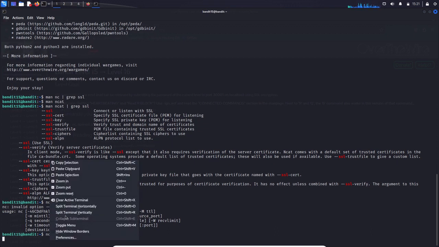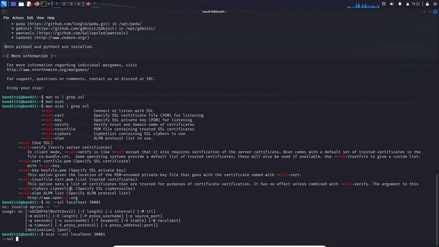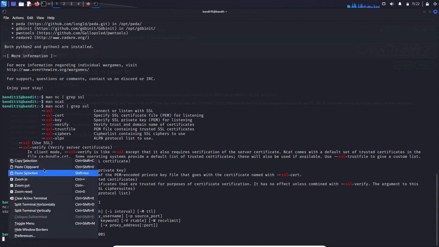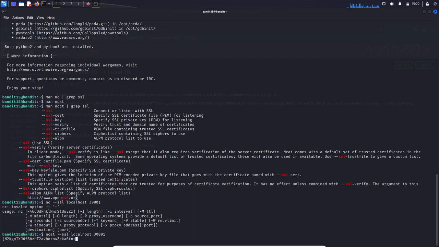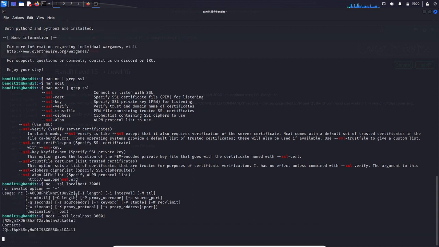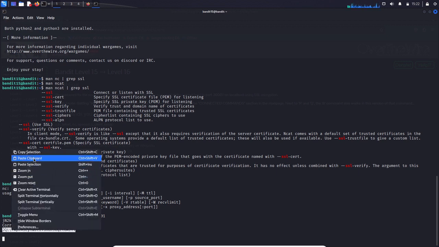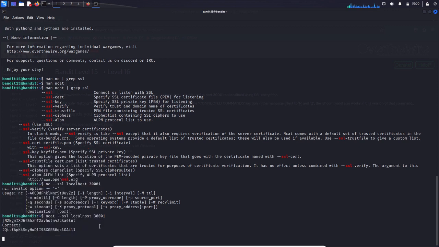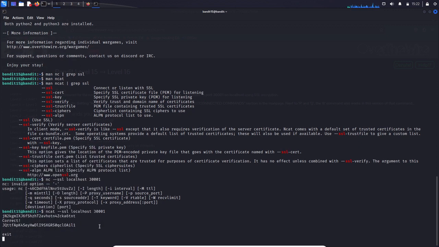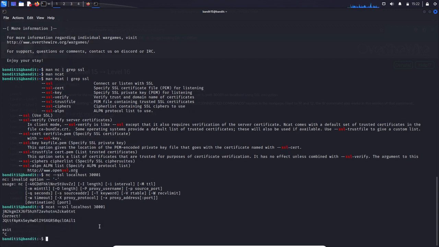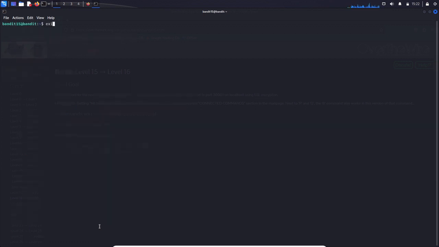I'm gonna paste the password here. The password wasn't pasted for whatever reason. Man, Linux is annoying with the paste. So I'm just gonna say paste clipboard because that seems to work. I'll press enter on that, and there we go. So we got the password back for level 16, for Bandit 16, right? So we're gonna copy that. We're gonna exit. Okay, let's clear this. Exit.